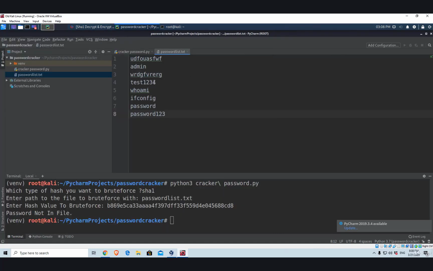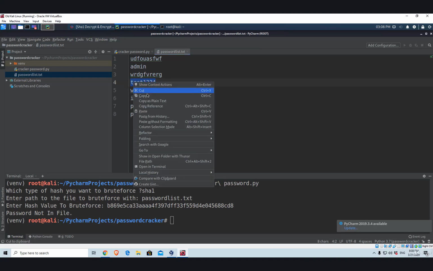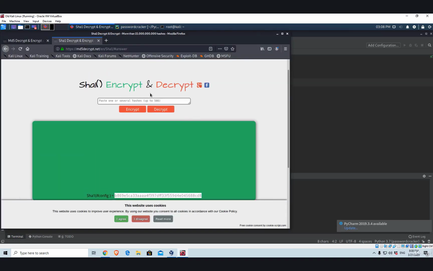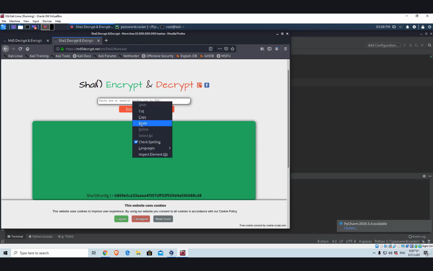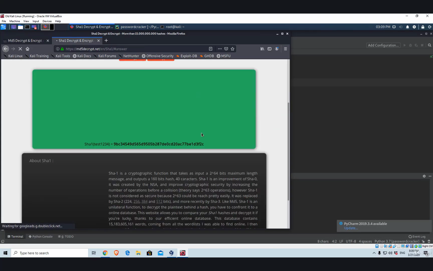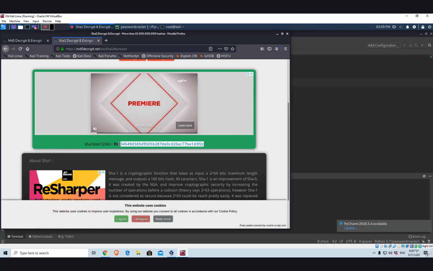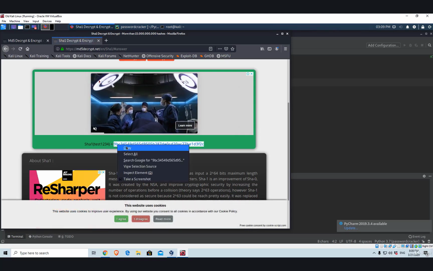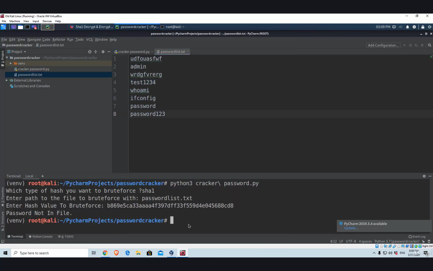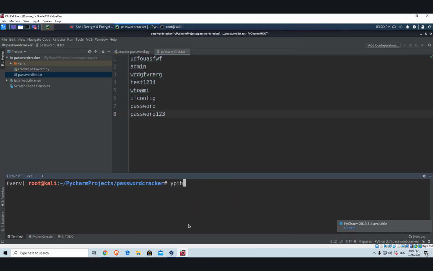Let's try some different words, such as for example test1234. Copy it. Go right here. Let's paste it. Here is the SHA-1 hash. Copy it. And run the program once again.